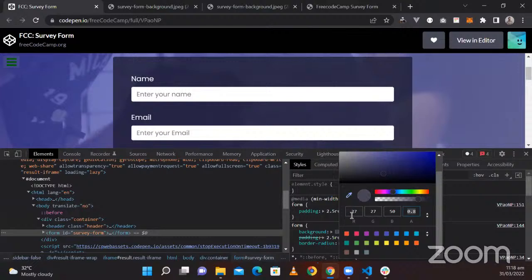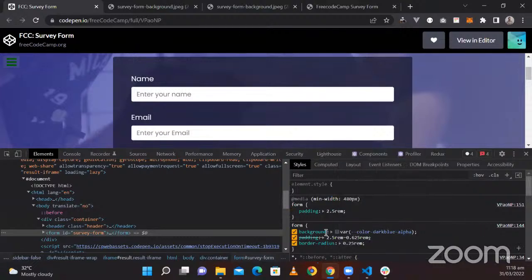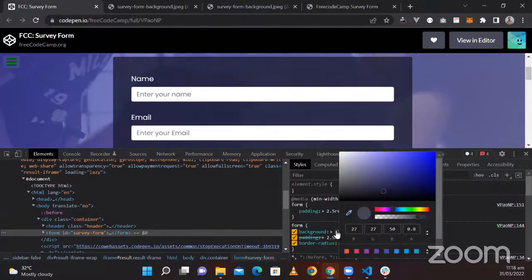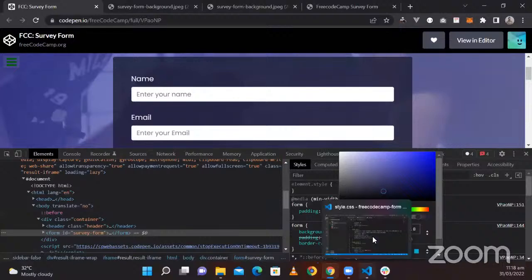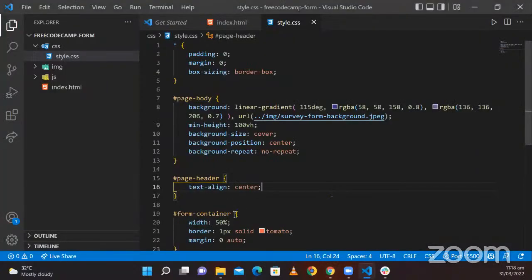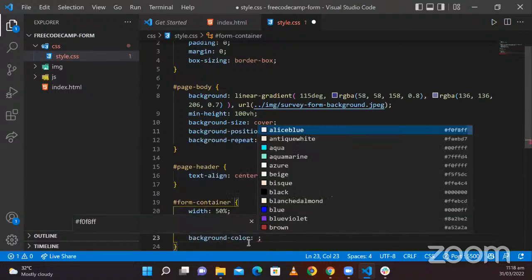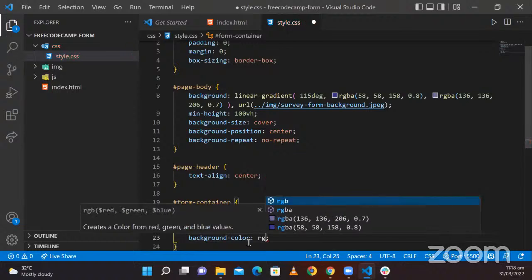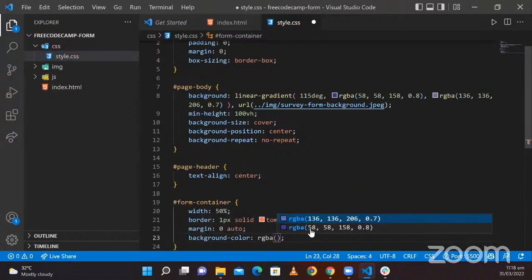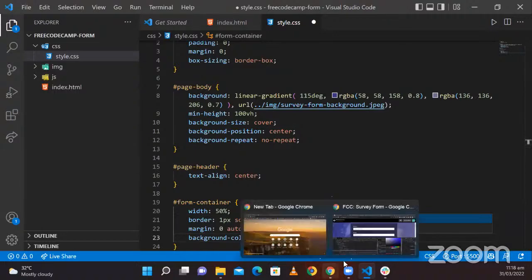All right. So this color, there's a way they actually put it. So I'm actually just going to use their values. This is 27, 27, 50, 0.8. So this is our form container. I want to give it a background. So you just use a background color. And then I'm going to use RGBA.